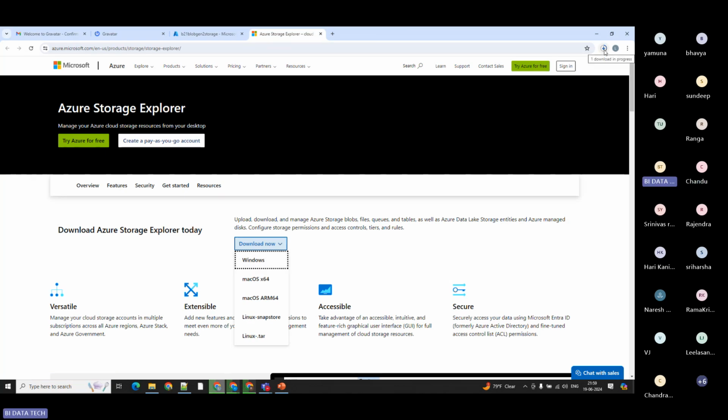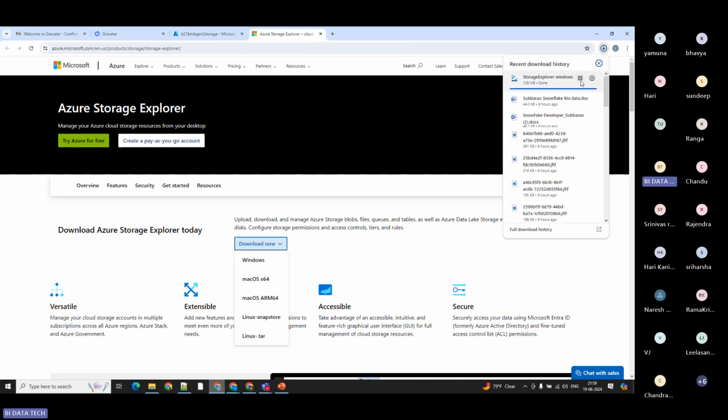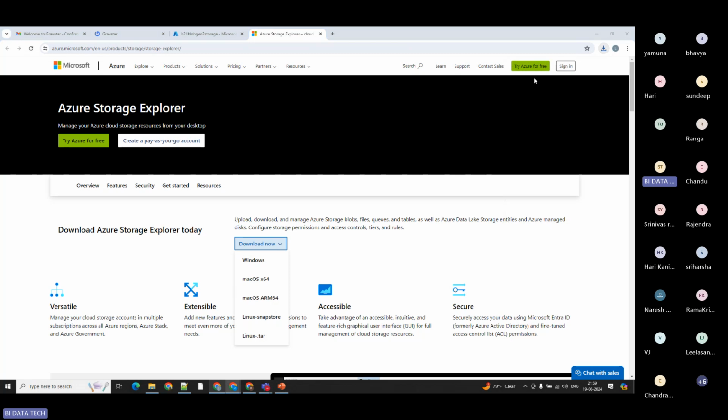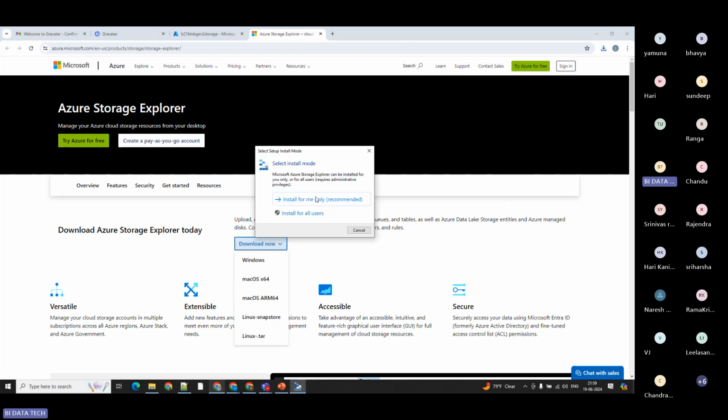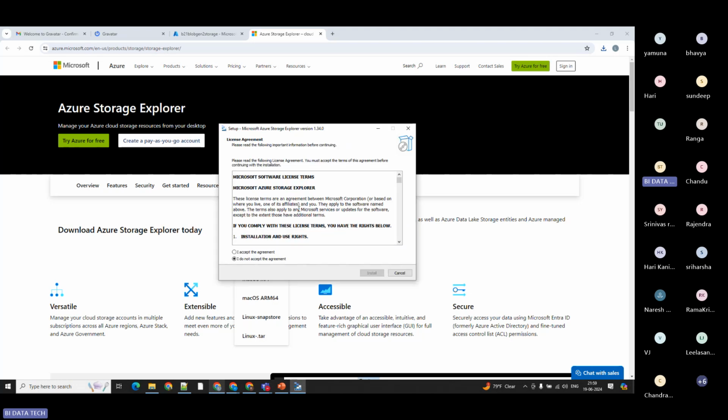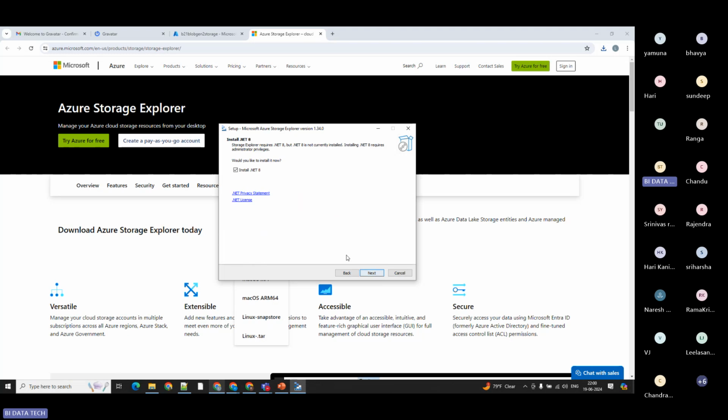Now let me try to install that. The latest version it will try to download. Let me check that one. So open this one and I'll click directly on this. Now see, select install mode. Install for me only, that's okay. Now I need to click on accept. I accept the agreement. Install .NET 8. Okay. Click on next.